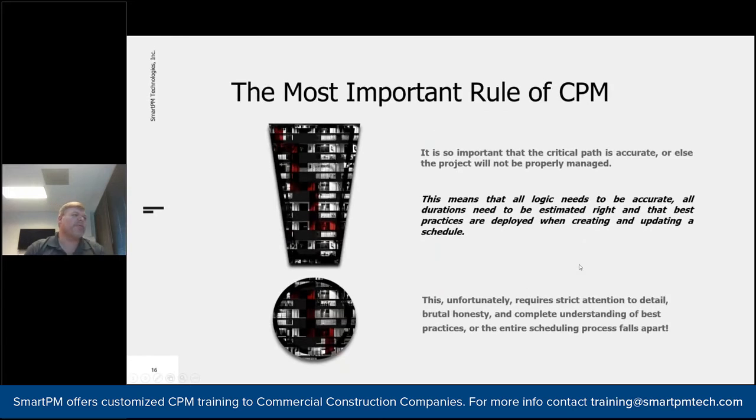So the most important rule that comes with CPM scheduling is that all the logic needs to be complete, it needs to be accurate, estimated durations need to be close, and then the series of best practices that we will be talking about next week need to be there. And this requires brutal honesty. This requires strict attention to detail. It requires a very good understanding of all the best practices in creating a high quality schedule, or else the process is going to cause more problems than help at the end of the day.